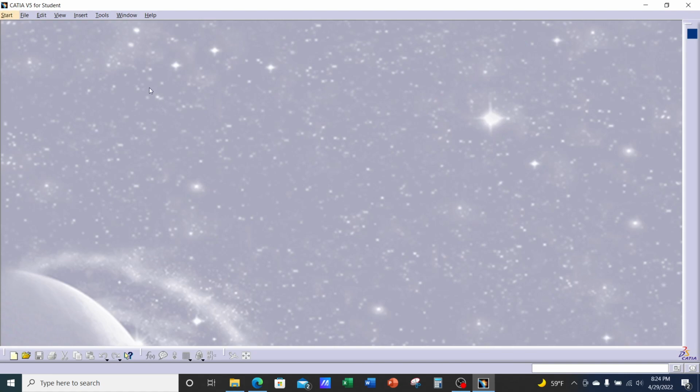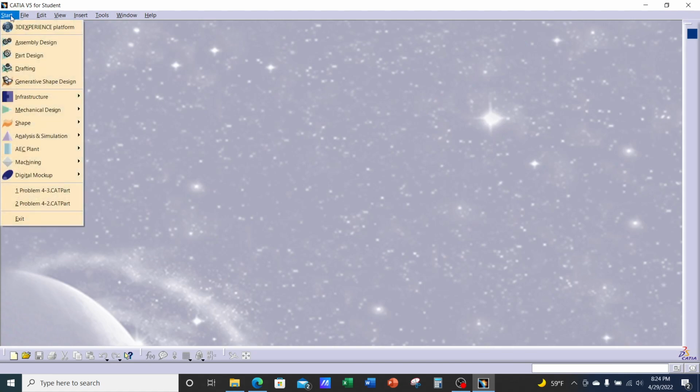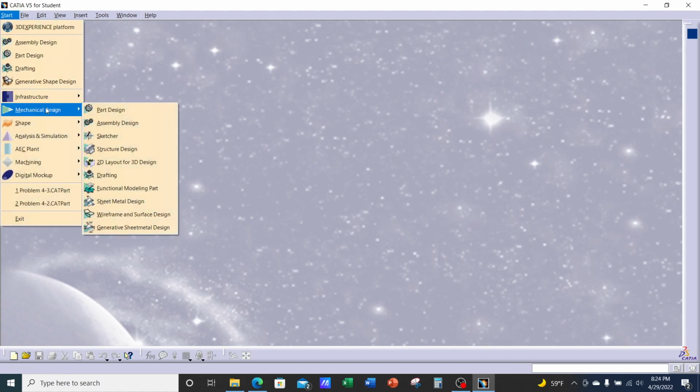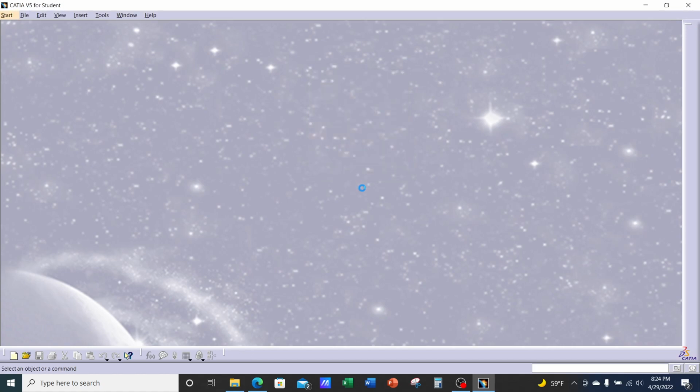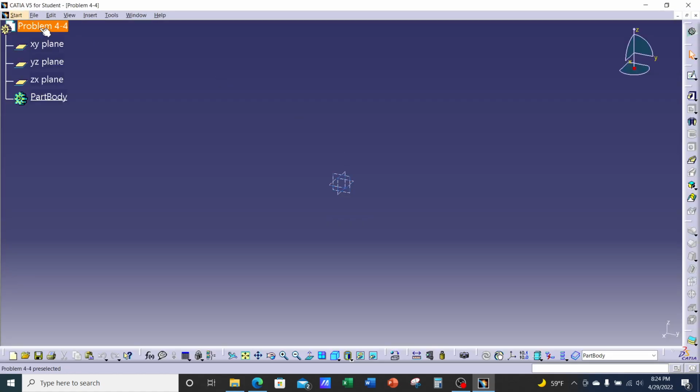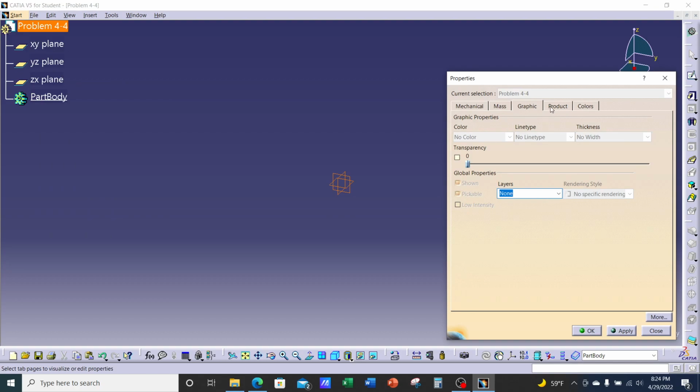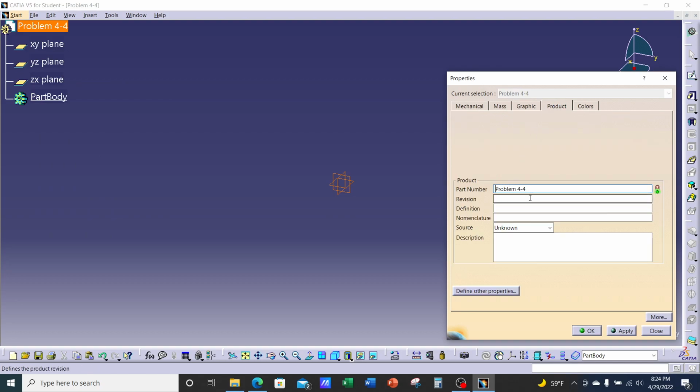All right, so let's go ahead and start Part Design. Okay, so we'll call this problem 4-4. By giving it a name, it'll place it here at the top of the tree. You can always right-click Properties, go to the Product tab and give it a new name or replace the name.